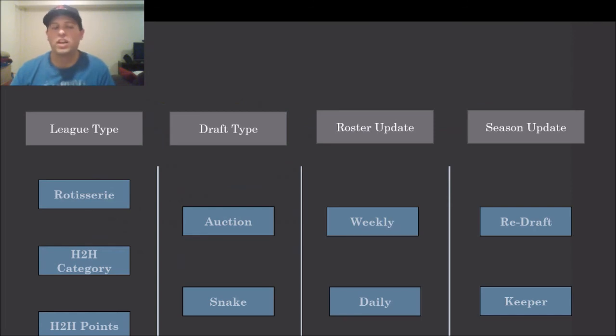All right, now to summarize, there's 4 main things you'll want to consider. First is your league type, either rotisserie, head-to-head category, or head-to-head points. Your draft type, an auction or a snake. How often you want to update your roster, either weekly or daily. And then how often you want to update from season to season. Do you want to do a redraft league, or do you want to have the option to potentially keep some of your favorite players from your team for the next season?